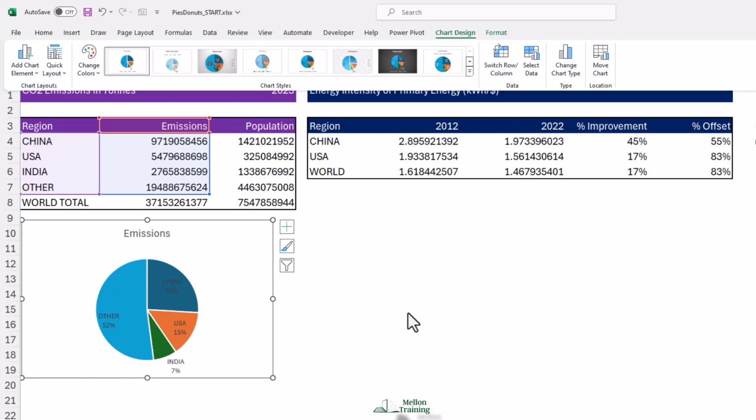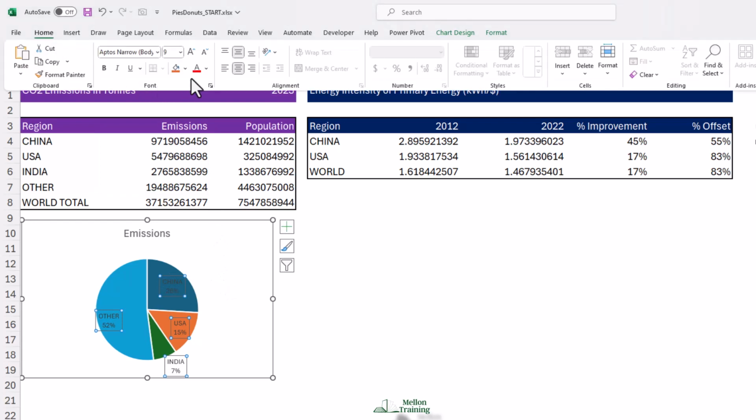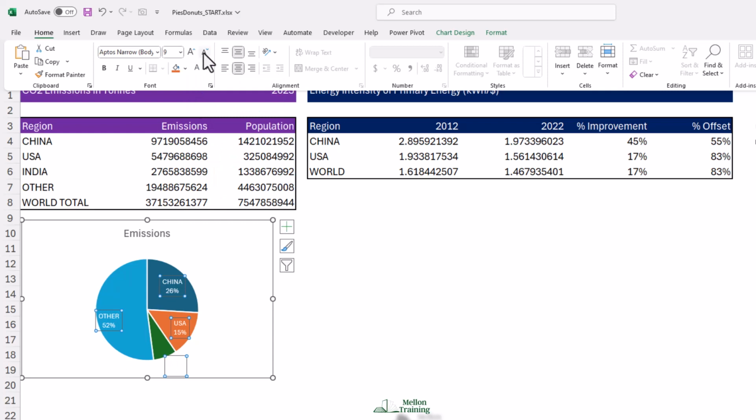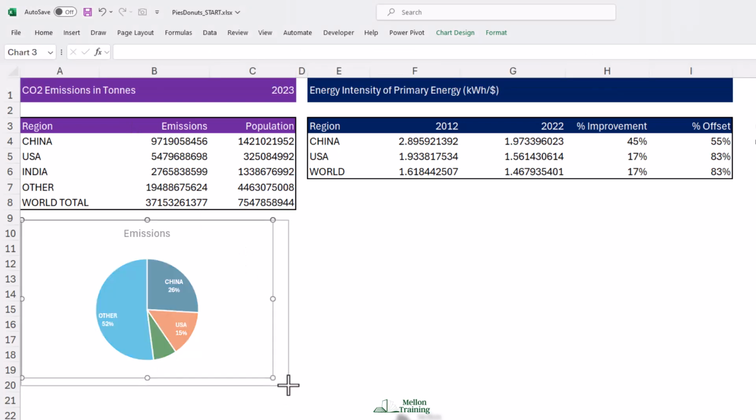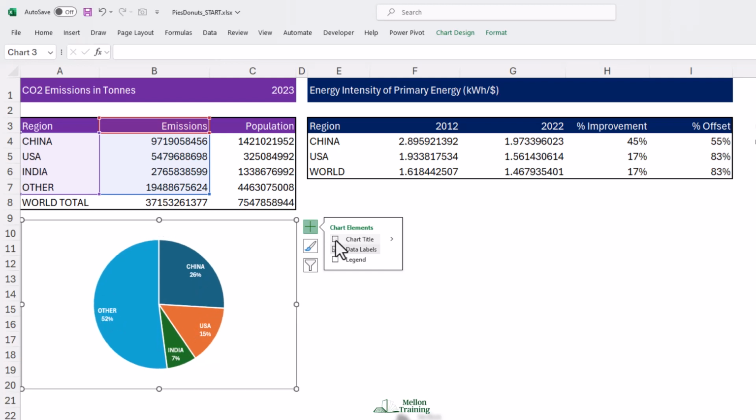Now, if you want to format these, just click on any one of the labels. They're all highlighted, and then you can make them white. Nice. Let's change the size to 8, and you can make them bold if you'd like. And then we're going to make one final little tweak here. Click on the plus sign, chart elements. We're going to turn off our chart title and we're going to replace it with an image.